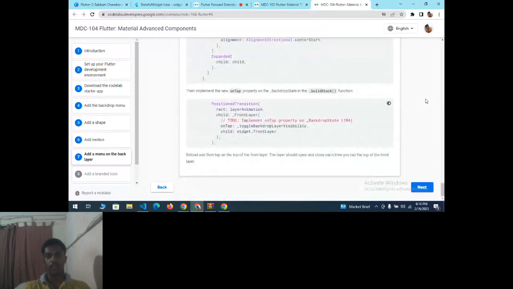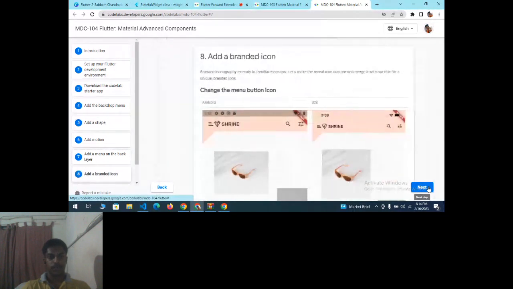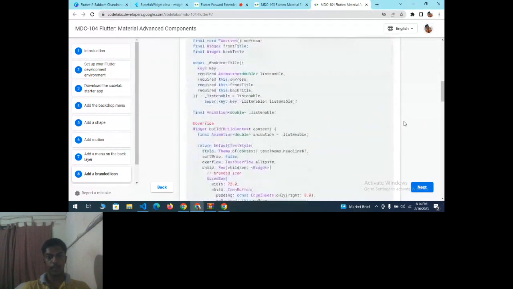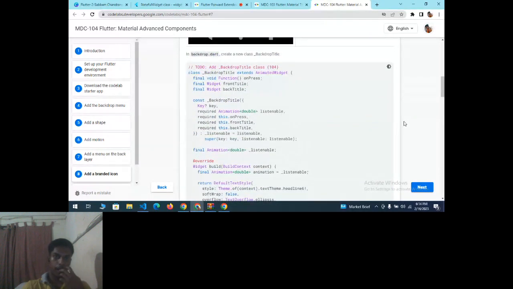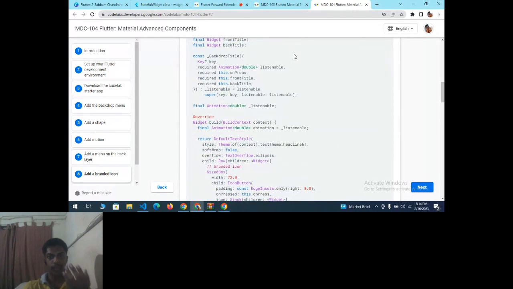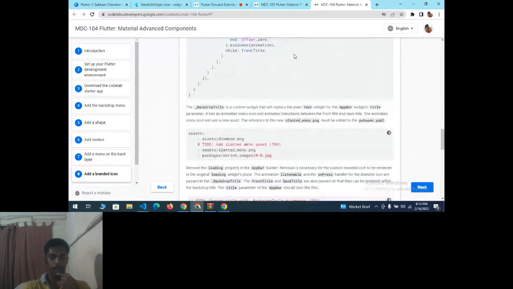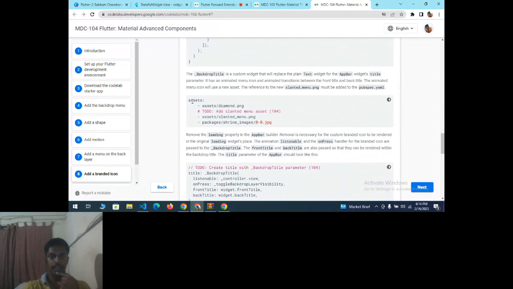Okay, so clicking on next, you can also add a logo. Before, you didn't have a logo, you only had the Shrine text. You can add the logo by using this particular code given below. Here you can simply add this code in backdrop.dart by creating a new class. By creating a new class, you can add this before the Shrine content, like the Shrine text. Okay, so the image will be added to that place.